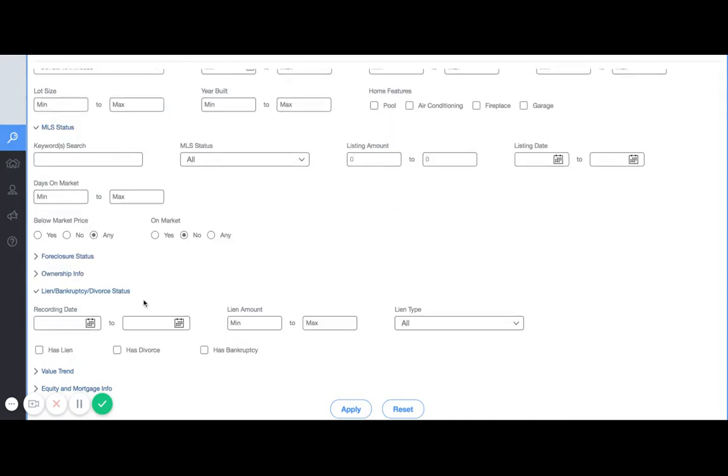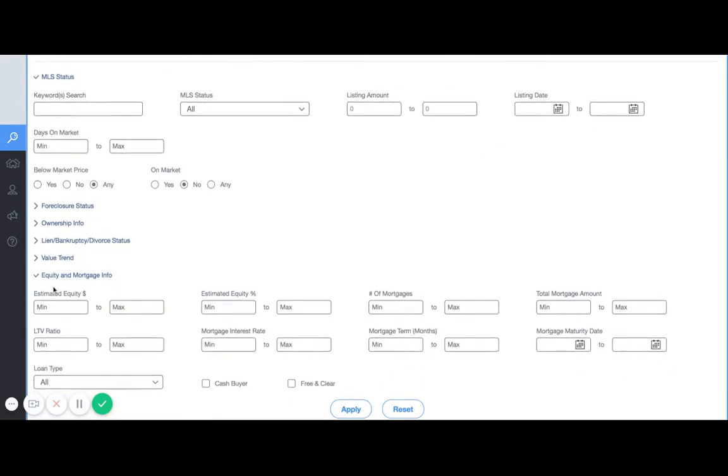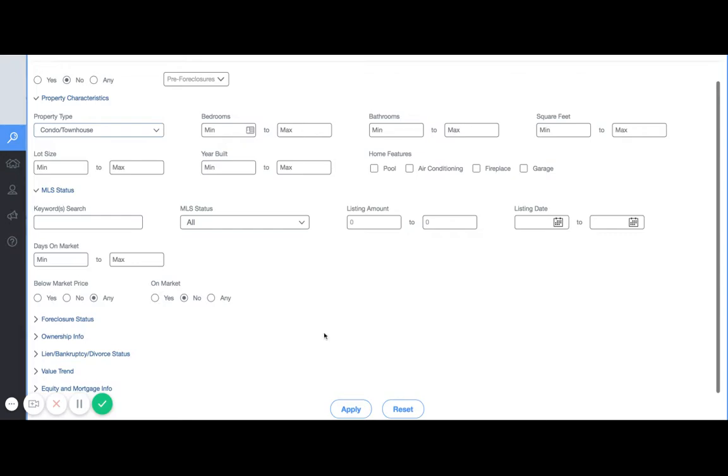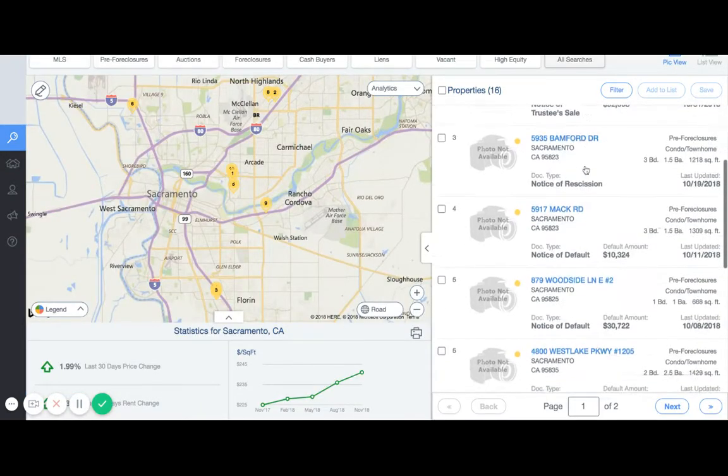And if you're going after liens, you can go by that, or if the property is going through divorce, or if they filed bankruptcy. You can search by value trends if you want, or even by how much equity the property holds as well. But I'll go ahead and just apply what I have, and it came down to 16 properties.